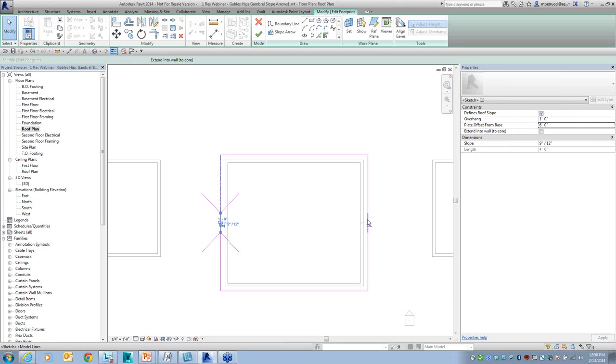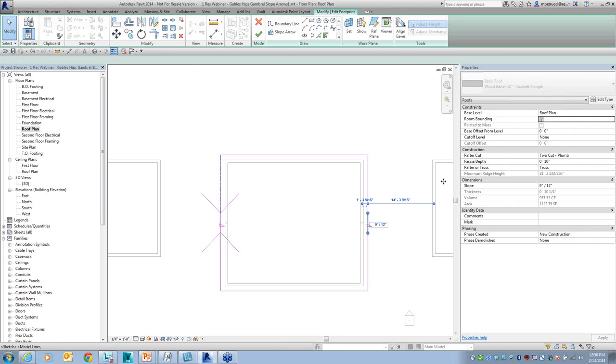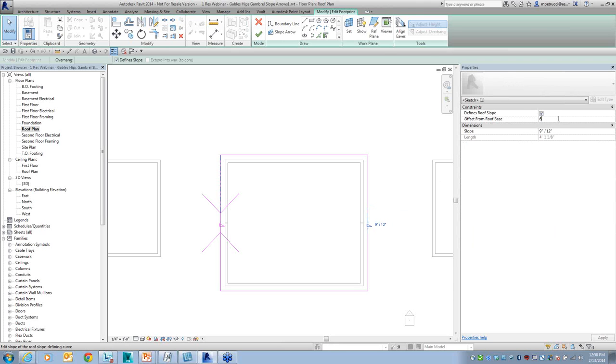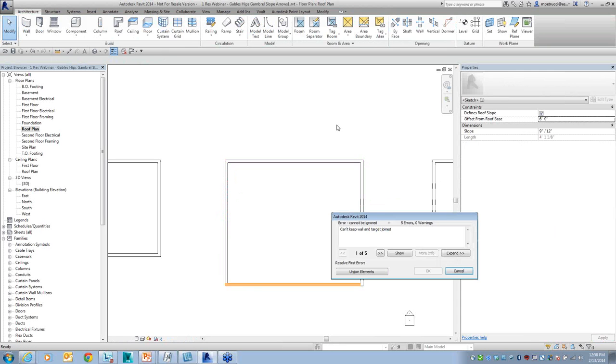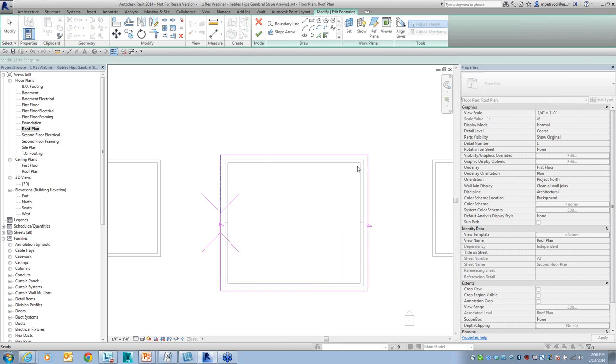And I'm going to click on this side, and I'll do another offset, and I'll change that to 6 feet as well. So I'll go ahead and hit the green checkbox. It looks like I'm still having a problem here. I'm rushing through this, so I apologize.